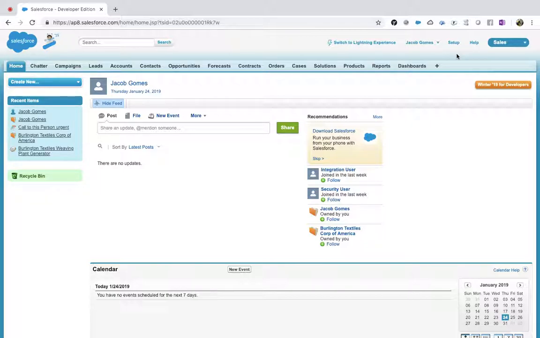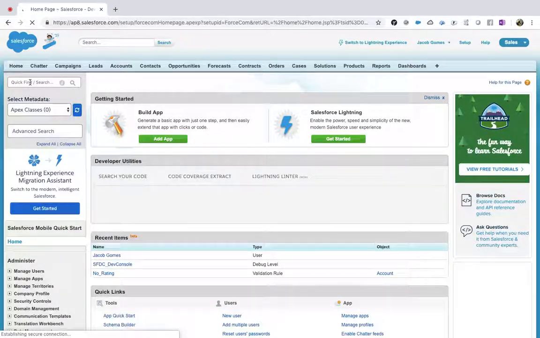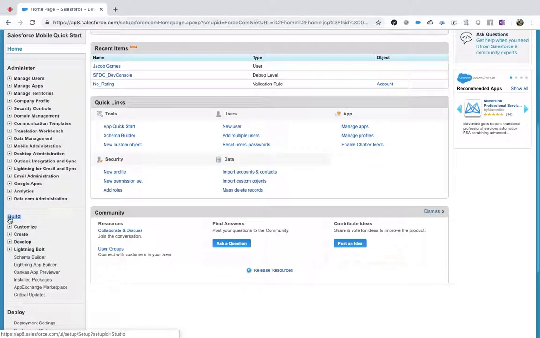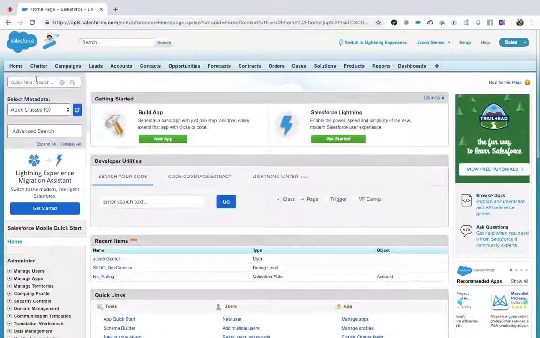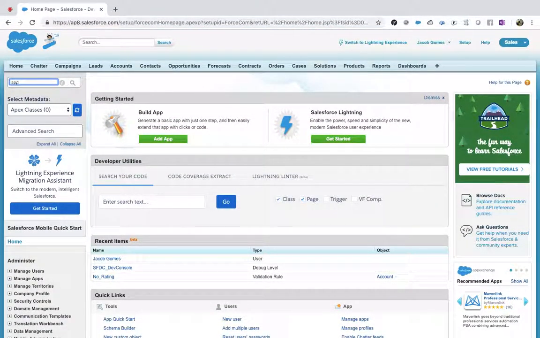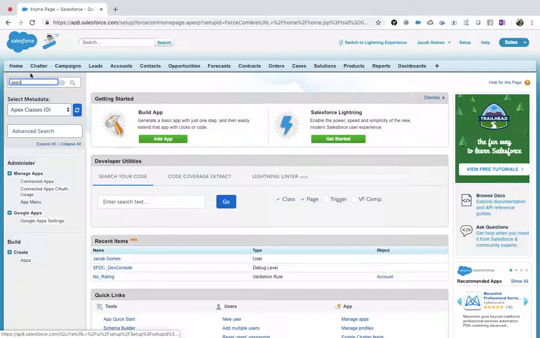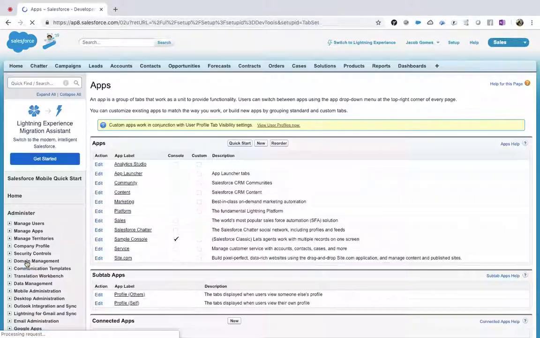To create any new application, we need to go to Setup, and because we need to create, we need to find an option called Build. If you want to configure or customize something, you need to choose the section called Build. Then Create, inside that Apps. Either you can go through this navigation, or go to Setup and search for apps.